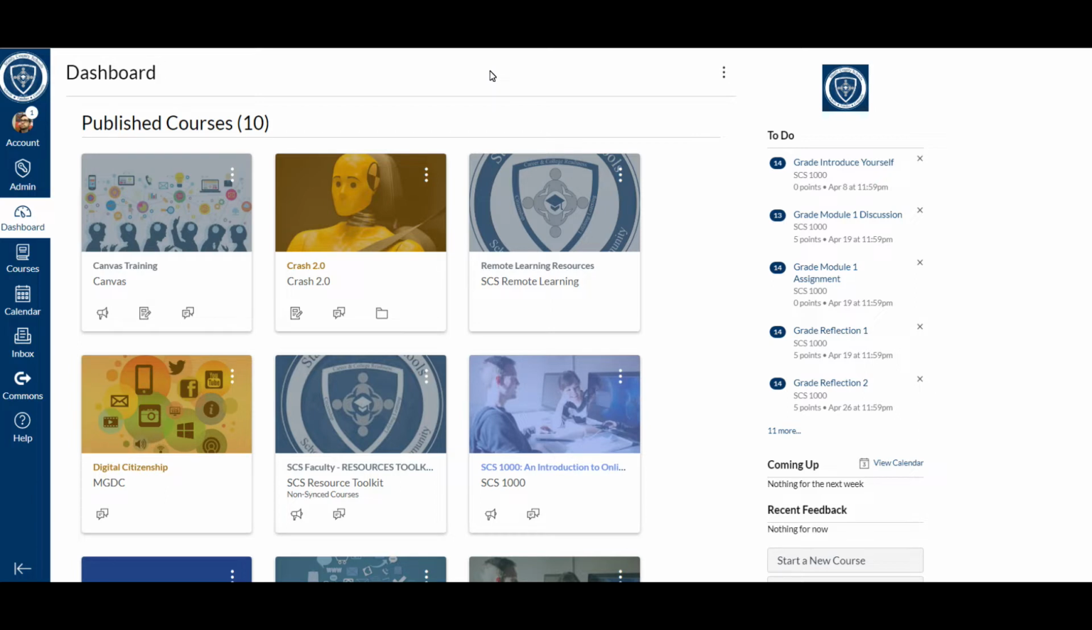So the first thing we're going to dive into is Commons. Commons is this place where content from Canvas is shared with other users. That can be at the state level, at our district level, or at a national level with any user in Canvas. I'm just going to go over to Commons real quick so we can take a look at it. It is located in this blue sidebar on the left hand side, and you'll see Commons. It'll always show up there.